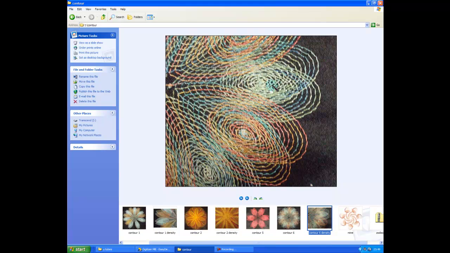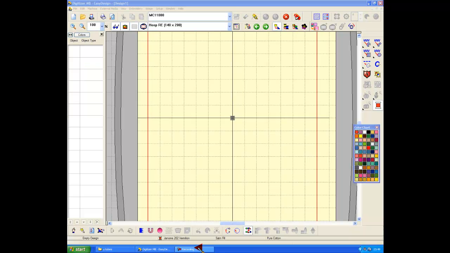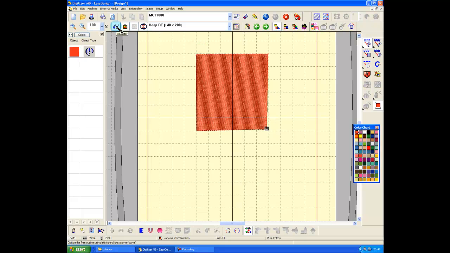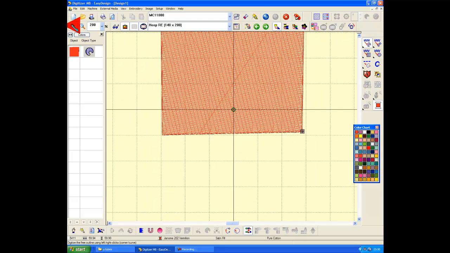So let's go and investigate what density is. And I'm going to open Digitizer Pro, close that one, and very quickly digitize a shape. I say very quick, I can't do anything very quick. I'm the world's slowest digitizer. Okay, I'll knock that into digitizer mode. Now we're going to look at what the density of this design is. We're going to do it by zooming in.